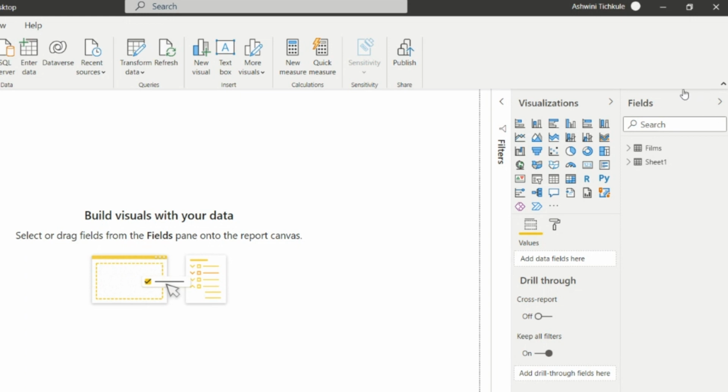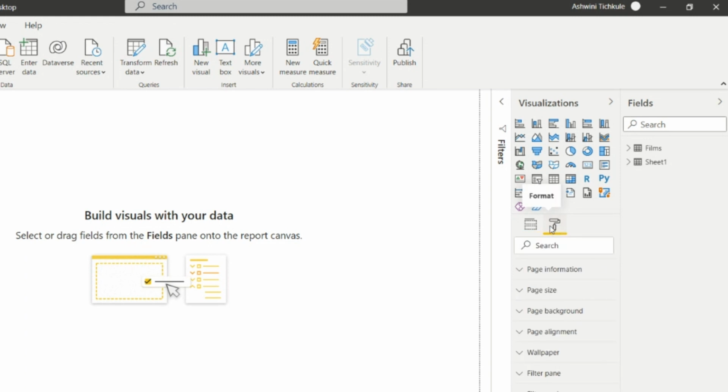In the next video we'll explore the visualization pane, and it is so important for the Power BI developer. The most important thing in the visualization pane is this format pane. From here we can do anything, so we'll explore it in detail.